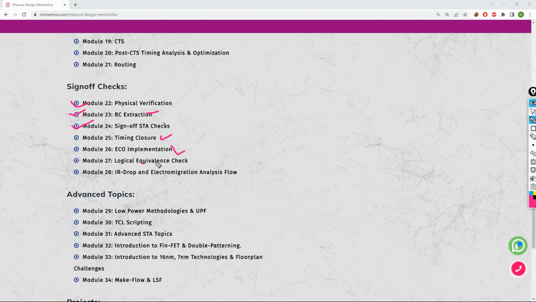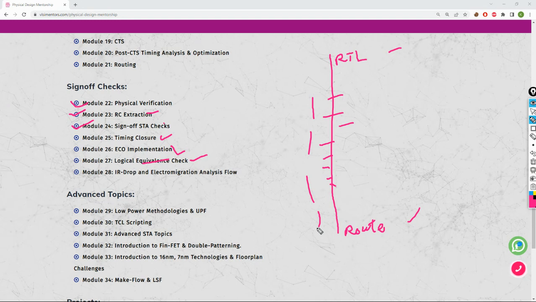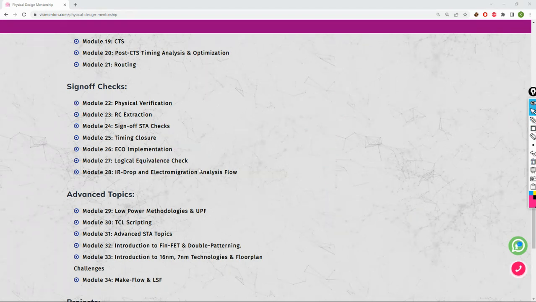Now, something called logical equivalence check. How do you make sure your design is not changed during the whole process, say from your RTL to your routed netlist? LEC will make sure the functionality is not changed from stage to stage, because you go through a lot of steps and a lot of people will come and go. How do you ensure that? Basically with the help of LEC. And then there is something called IR drop and EM analysis, so we will cover that also. Okay. And then we move on to the advanced topics.